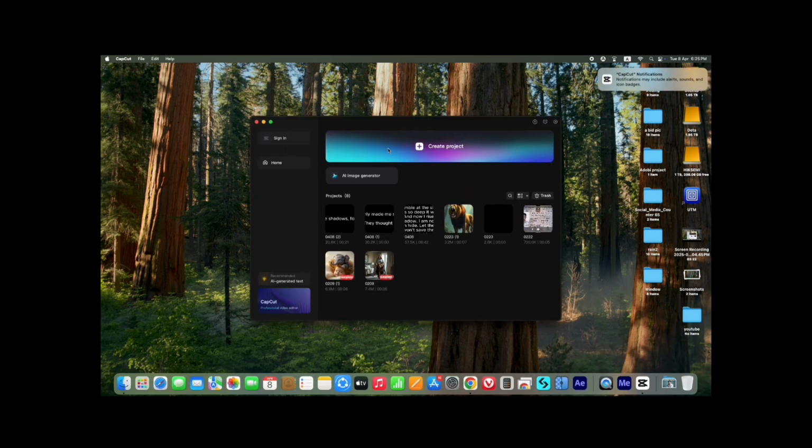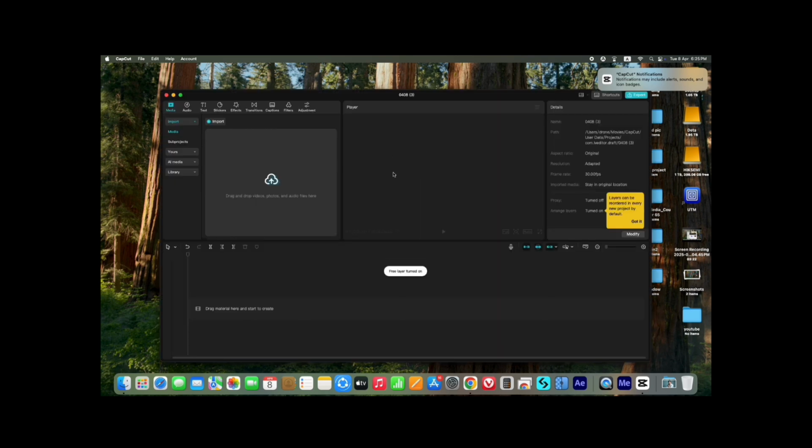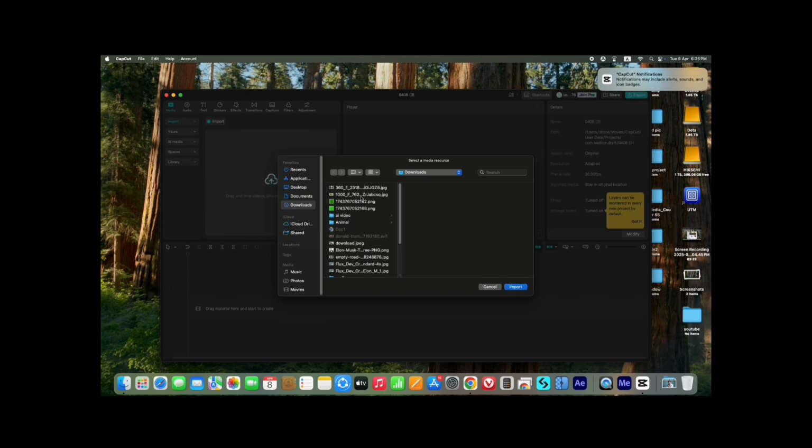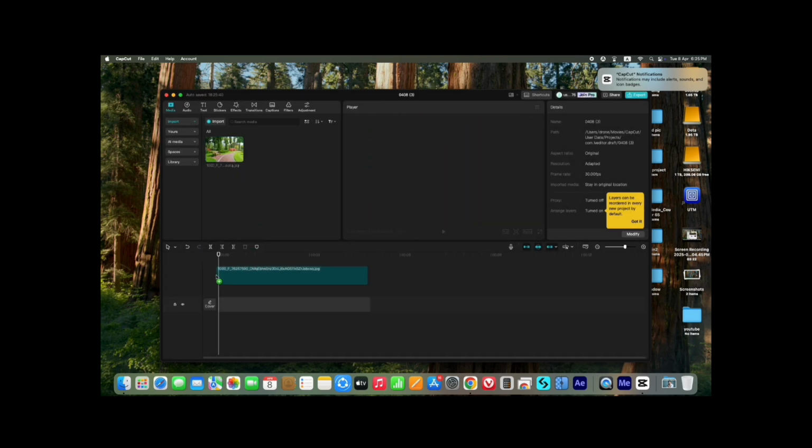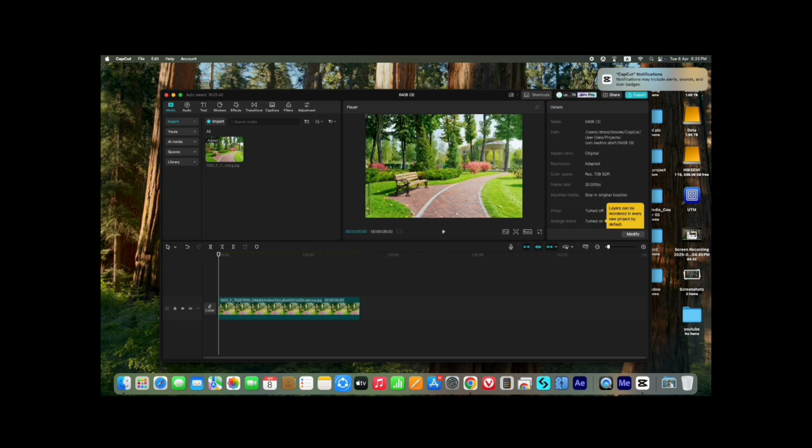If you need any software, tell me in the comment. I will make it for you. Okay, then create a new project. Just click it. Then you can add something here, import what you want. I import one picture. Okay, see this picture, drop it down.